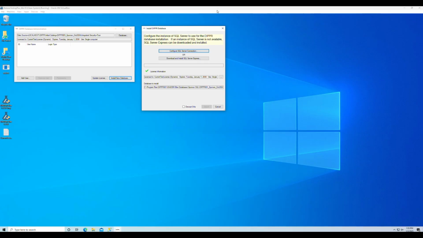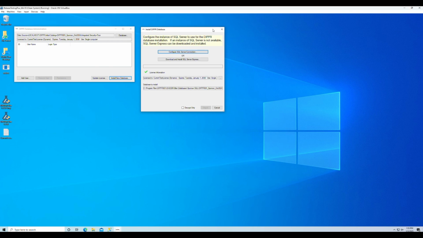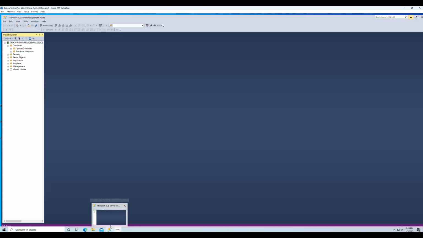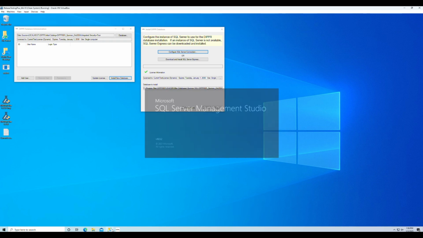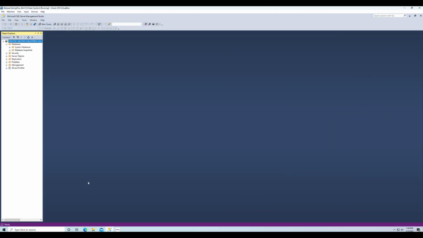If you would like to use a more current version of SQL Server, then feel free to download one from the Microsoft website. And now we will show you how to install the DIPPR database onto one of those versions of SQL Server. So in this instance, it's most convenient for you to have SQL Server Management Studio already installed on your computer, because then you will be able to see how the database you have installed has been configured.